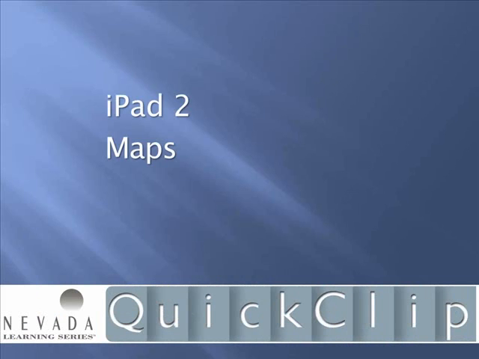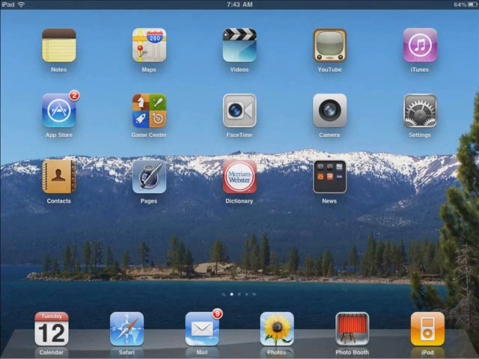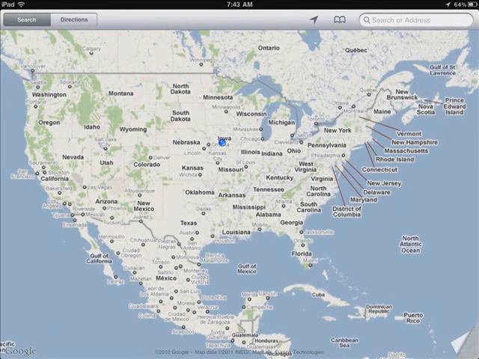Are you lost? Find your way with Maps on the iPad 2. One of my favorite programs on the iPad is Maps. And if we touch Maps, the first thing you see is a little blue dot. That indicates my current location.